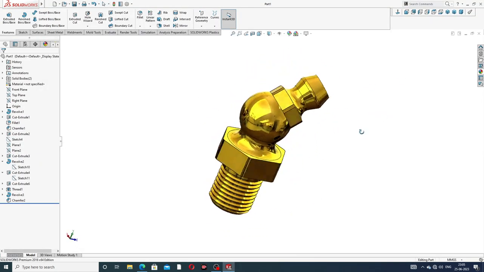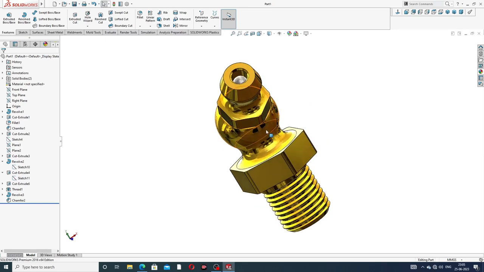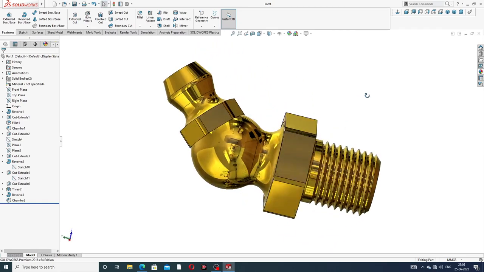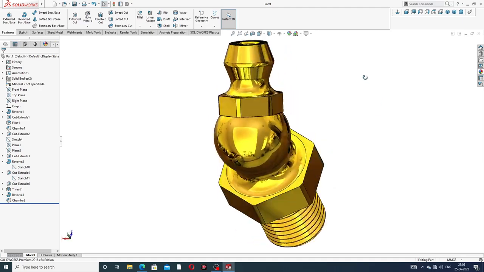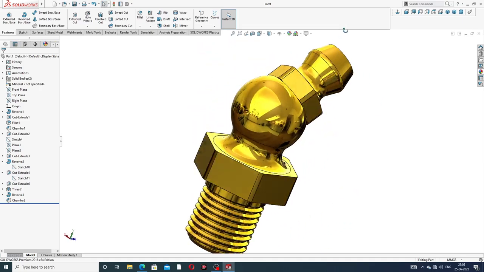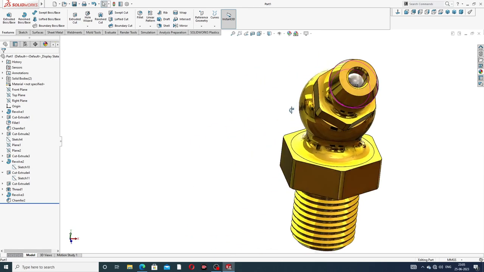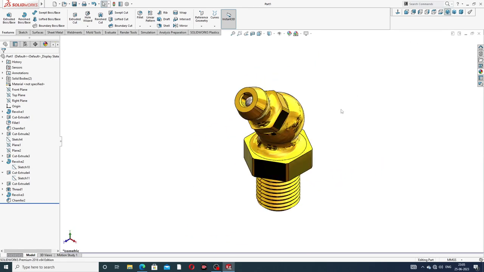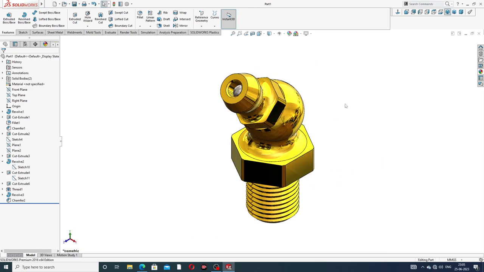This body is designed easily and clearly, and all the threads are mentioned here, perfect and correct. The ball is also drawn here. Okay, let's start designing this body.